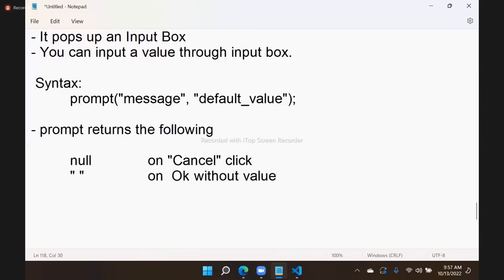On OK without value, it will return null. And it will return value on OK with value. Understood? That means there are three situations for prompt. You have to write for all the three situations.